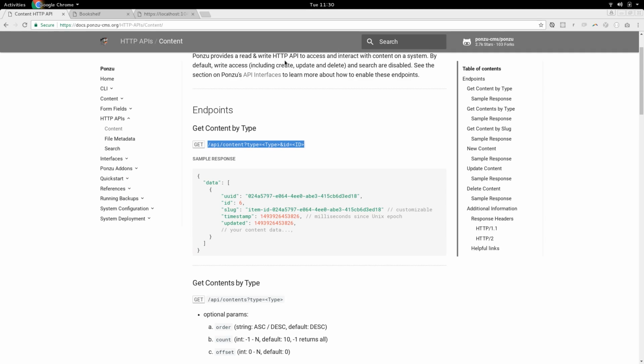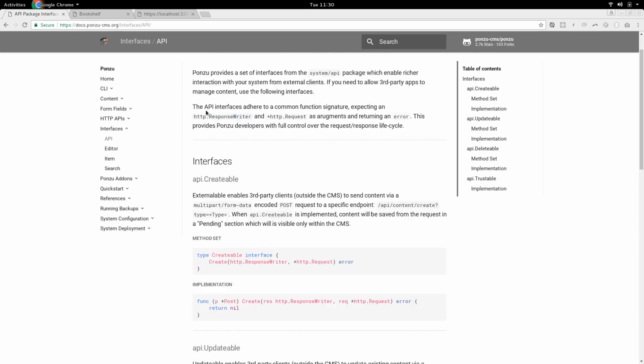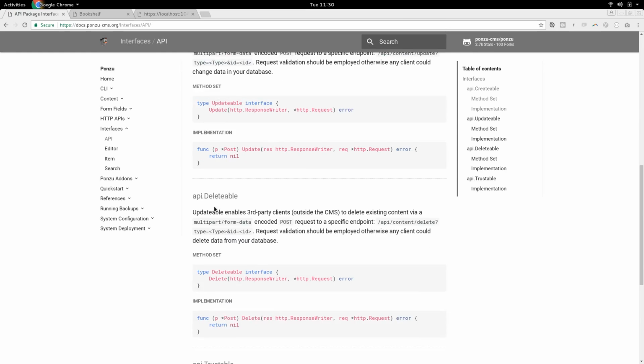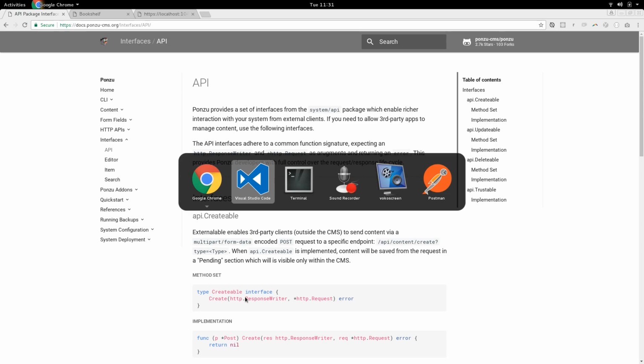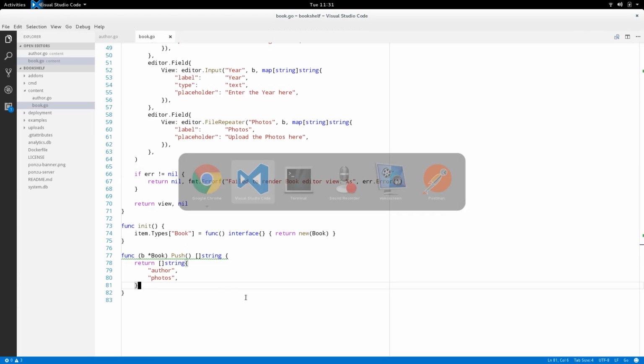And in Ponzu, we've got a bunch of these different interfaces, separated by kind of their package. So the API interfaces have Creatable and Updatable and Deletable. And these different interfaces extend the functionality of your content types so that an outside API call could, as long as it's formatted correctly, send data in, like you're submitting a form, and create content from outside parties. And then, the handlers know how to treat that content and save it, and you have a lot of flexibility in what you can do in there.